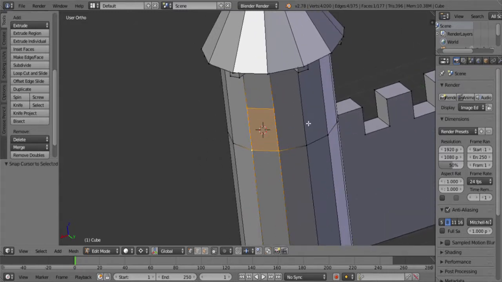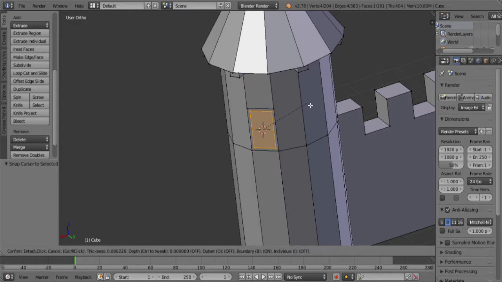And now I need inset faces. So I press I for inset faces. Watch this. I have an inset face. I'm just going to hold Shift for somewhat more refined motion. There we go. Something like this.